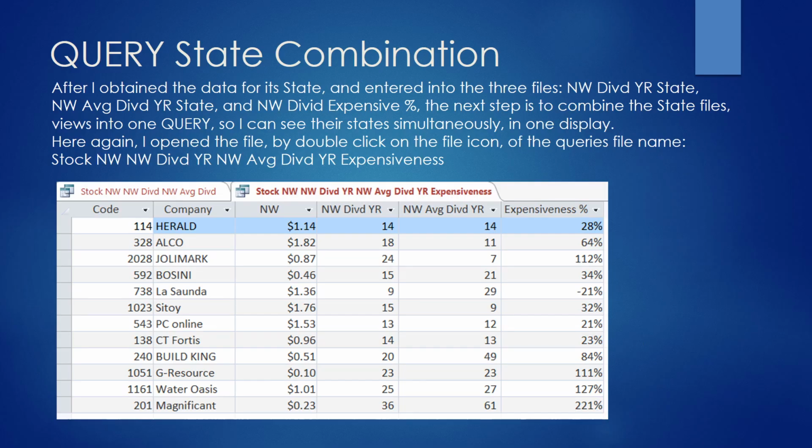Query state combination. After I obtain the data for its states and entered into the 3 files, new dividend year state, new average dividend state, and new dividend expensive percent, the next step is to combine the state files, view into one query, so I can see their states simultaneously in one display.